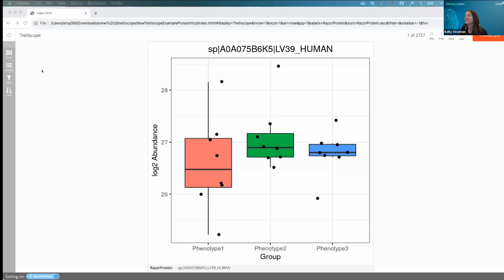This is the display, thank you, that was made in Mode that I have just downloaded to my computer. I will walk you through briefly what this looks like. Right now we're seeing a single protein. We have the log2 abundance on the y-axis, and each of our three phenotypes denotes one of the boxes. Each of the points on top of these box plots is a single sample, and we're seeing the log2 abundance for that sample broken down by phenotype.